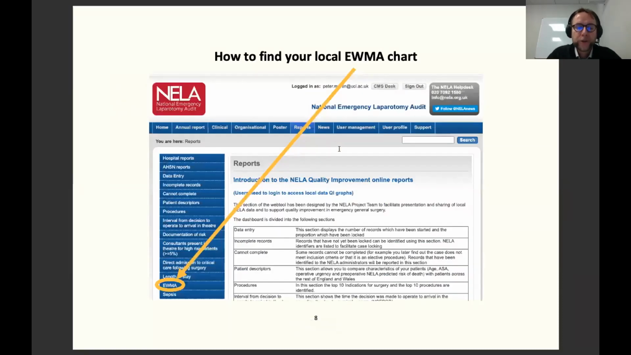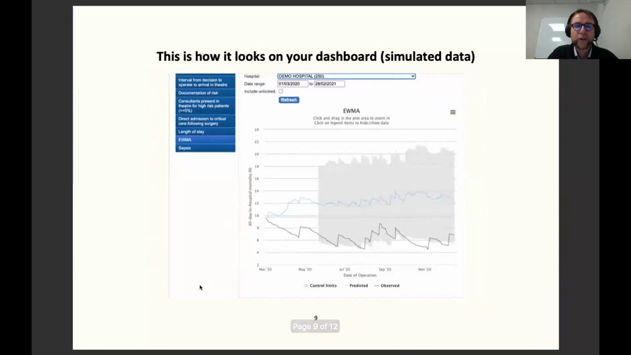So how do you find your exponentially weighted moving average charts? Well, you go into NELA reports, and there is a tab for EWMA with which you access it, and then it looks like this. It looks a bit different than the charts I made earlier, but it's the same principle. In this case, the black line is the observed mortality rate, and the blue line is the prediction, and the gray cloud is the margin of error around the prediction. This is obviously not a real hospital, but these are dummy data.